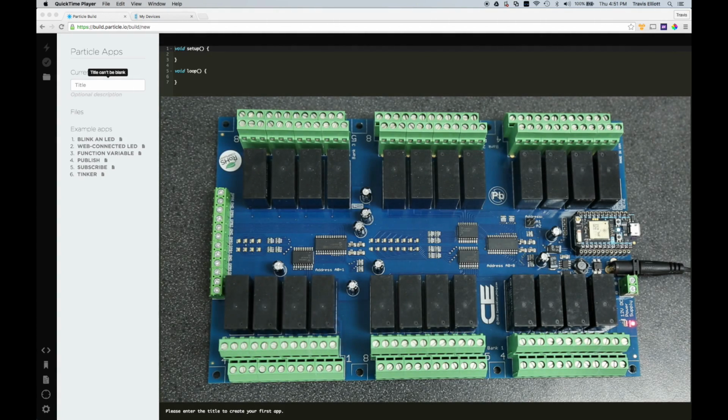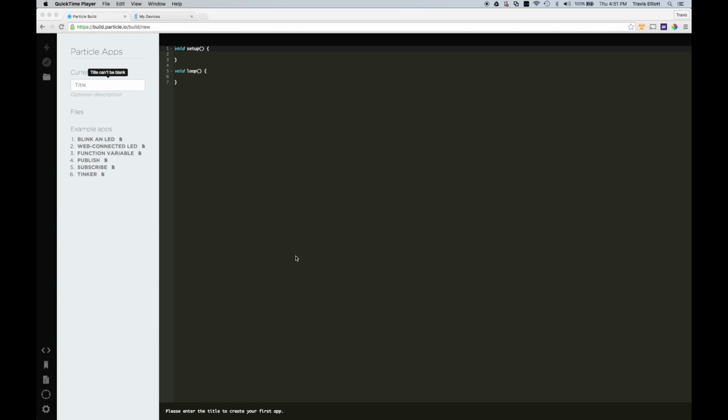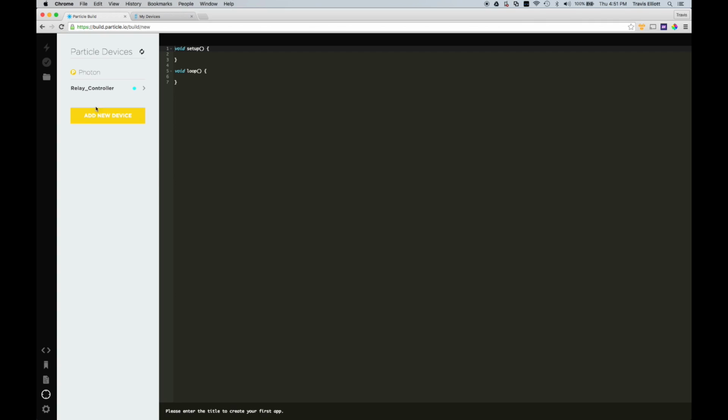So the first thing we need to do is make sure that your controller is powered up and has a breathing cyan LED indicator on it. That indicates that it's connected to the Particle cloud and we can flash firmware to it. So once your controller is booted up and ready to connect, head over to build.particle.io/build. From here, click the Devices icon in the bottom left corner. Here we want to make sure that your controller is online and is accessible. If it's listed here and it has a breathing cyan LED indicator next to it, then you know it's online and ready to flash firmware.